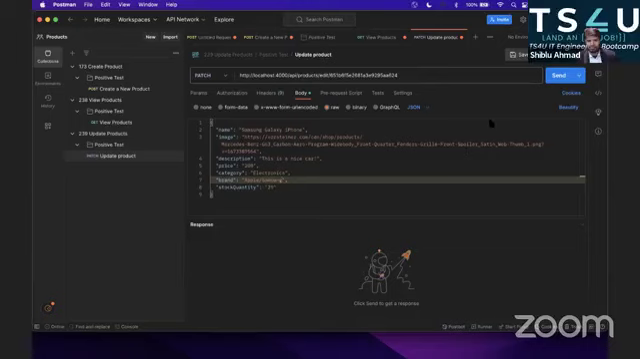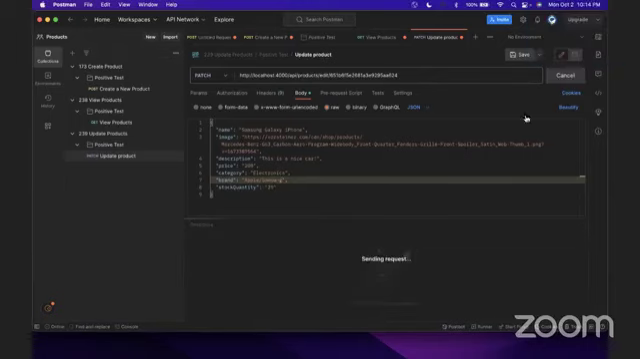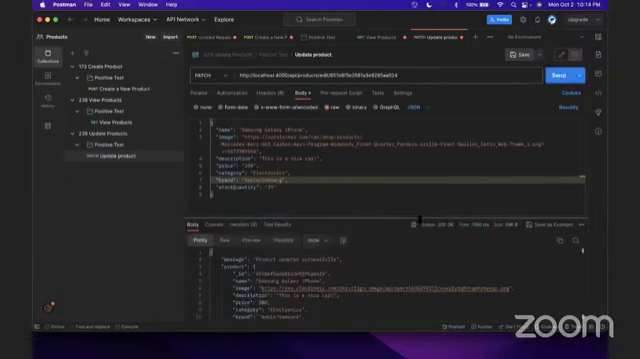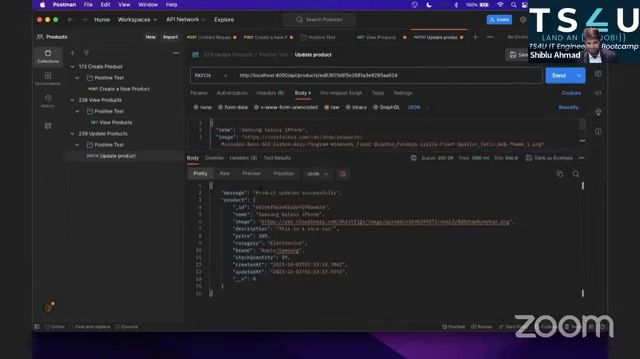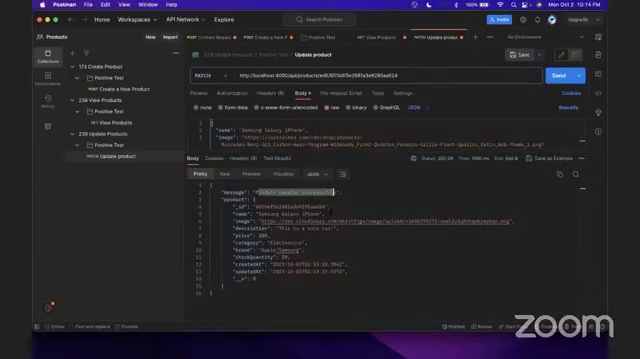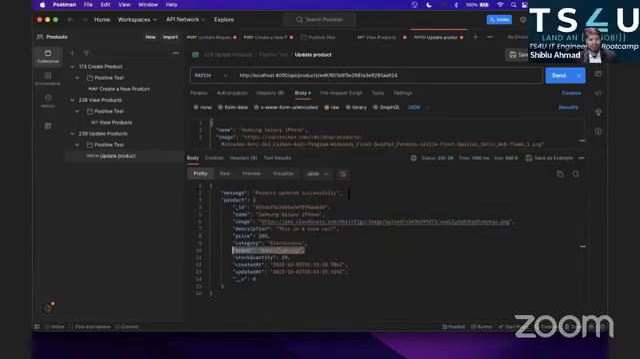So if we send it, I doubt it's going to work. Oh, it did work. So product updated successfully, Samsung Galaxy iPhone, and brand is Apple Samsung. So our endpoint is working. I just messed up the Swagger, so I got set up.